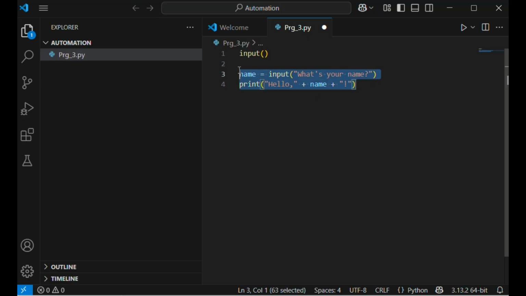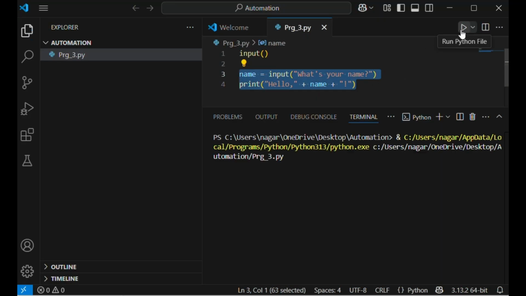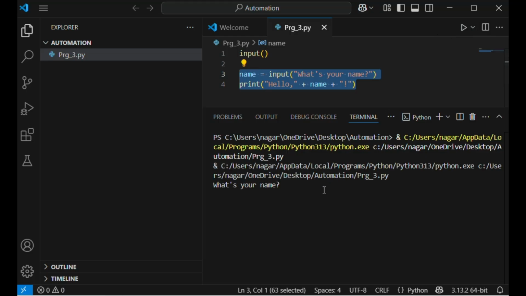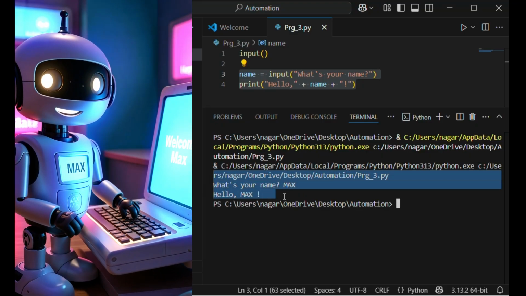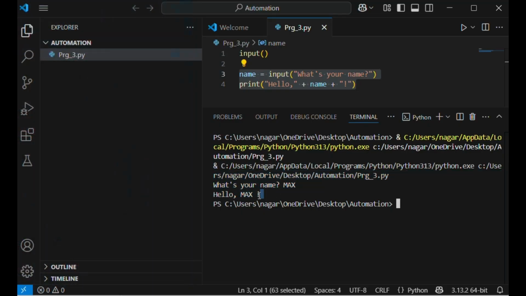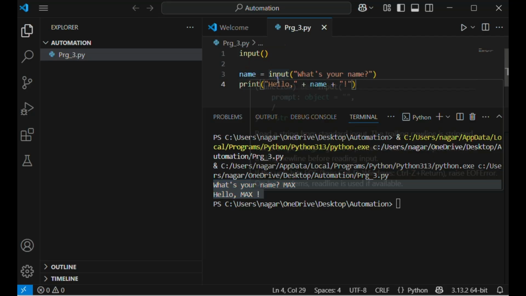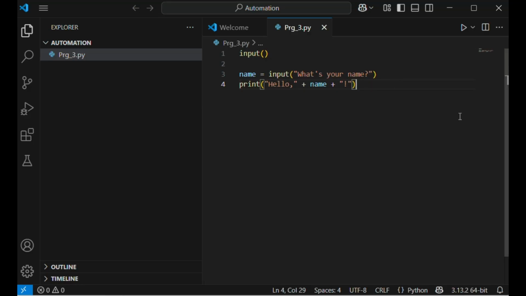So let's run this program. Let's see what happens. See, wow, this is cool. The robot asked us, what's your name? So I'm simply saying Max. So here is the magic we got. Hello Max. Is it cool, right? See guys, it's very cool and very easy. The robot is asking us a question and also giving the output, I mean a response. This is how cool Python is.